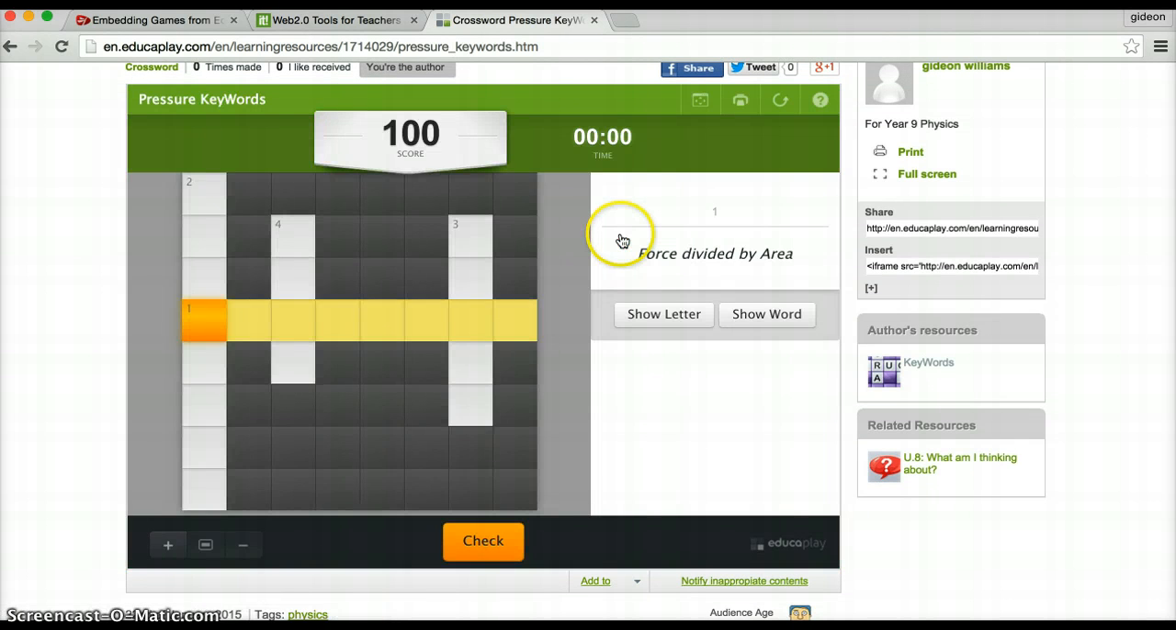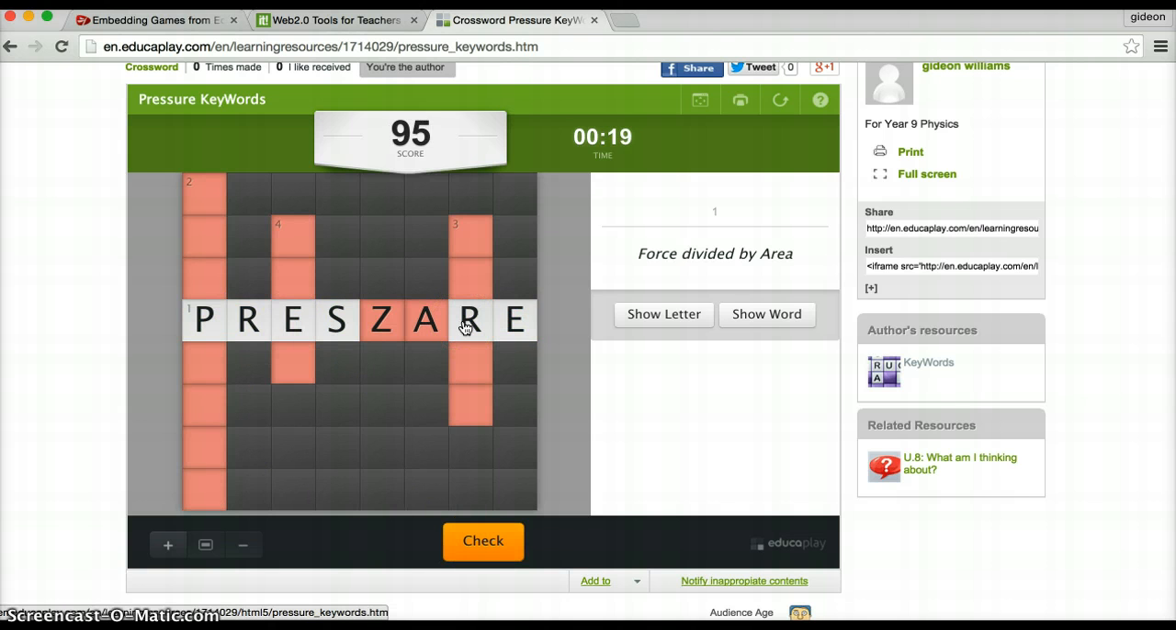So if I press start, you can see there's my clue. I can even have hints there to show the word. If I type in forced vibrator, so I know it's pressure. If I type in P, R, E, S, if I put in some mistakes like this and do check, it keeps the letters that are right. And you can see I've got a score, and that score changes in my time. So quite a good activity to do.